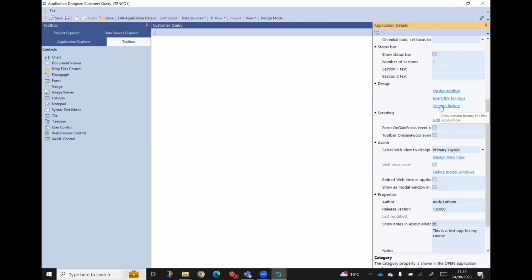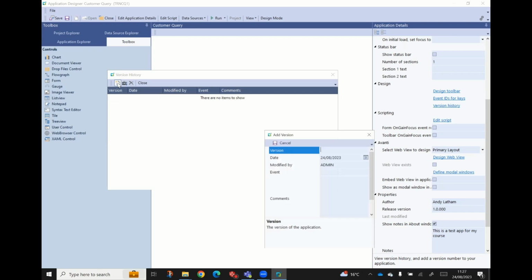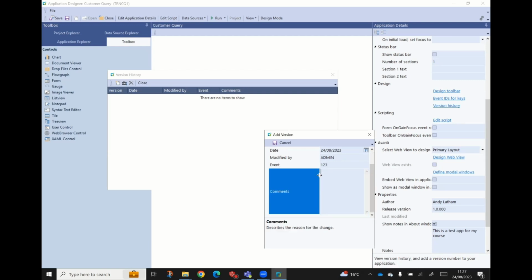So if we have a quick look at version history, we can add a new item here. So we might say 1.000 as a date, modified by, well, I'm logged in as admin. You could put an event ID if you want to, but I'll just put something in there. And then this might say this is the initial release or something along those lines, and we can save that.